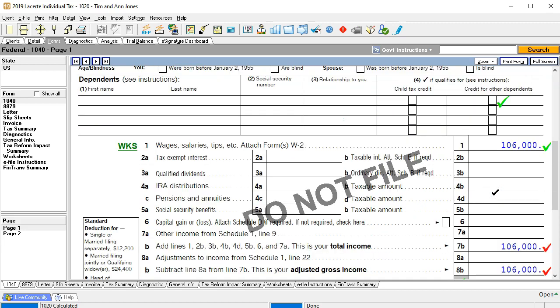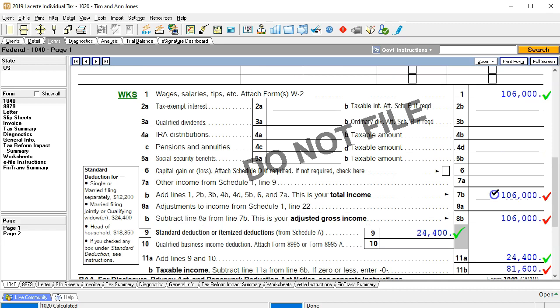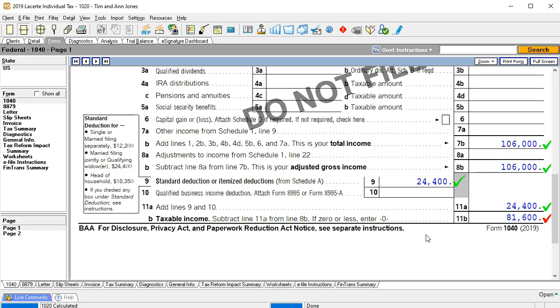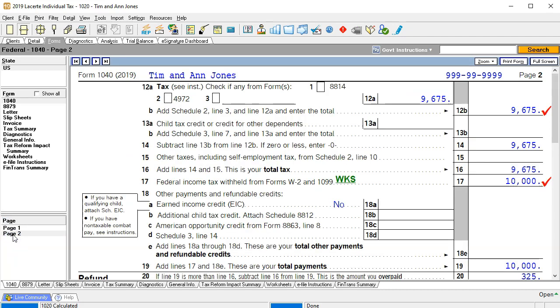One way we can do that is with the Excel sheet. This will then change the total income. Then the gross income will change. No change to the standard deduction. So now we're at 106,000 minus the 24,400 gives us the taxable income, 81,600. Tax calculation on that is being done by the software. Our progressive tax system will do that, with multiple rates being applied to it. That's going to be the 9,675. No child tax credit.